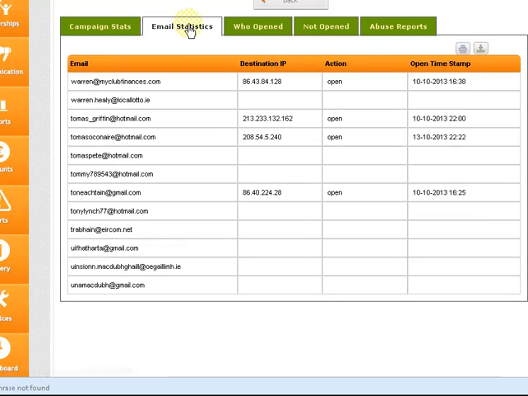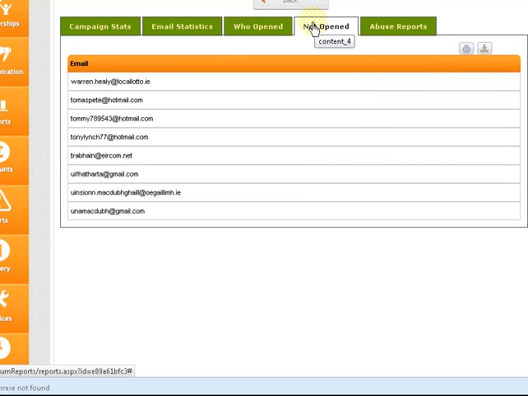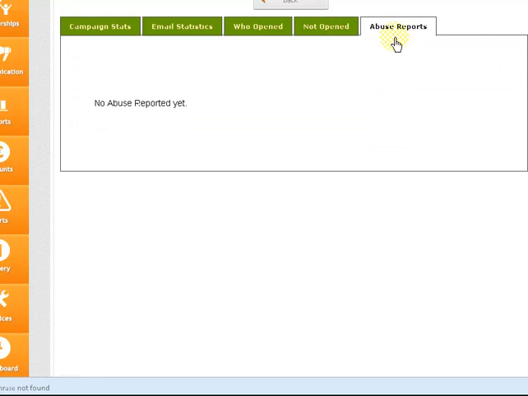You can also look at email statistics, which gives details of the various email addresses of the people who the email was sent to and the actions they took. For example, if they opened and the time and date that they opened. We can also see who opened, and again you're presented with a list of email addresses, and the open count tells you how many times these people opened. Then we get an email list of the people who didn't open, and finally abuse reports. If anyone complained about the email, then their email address will appear here.